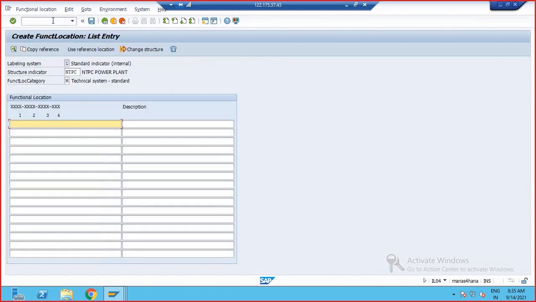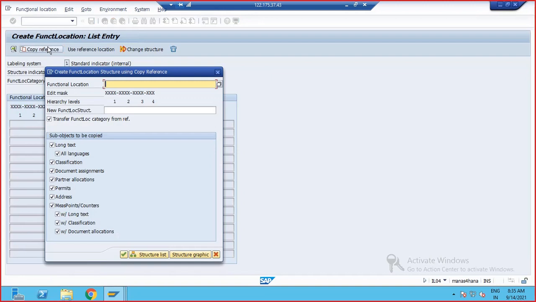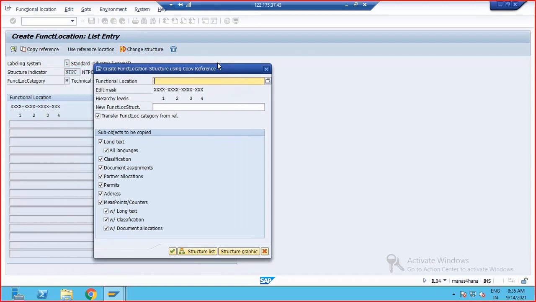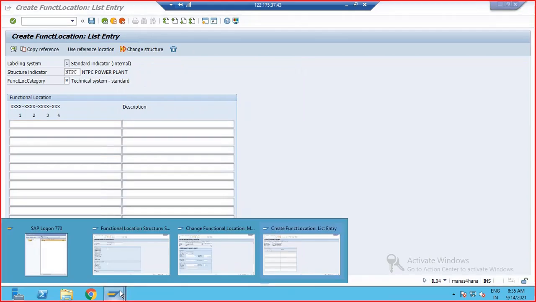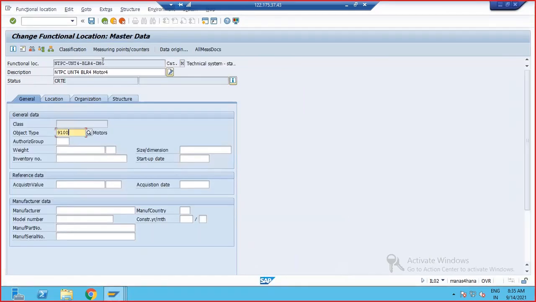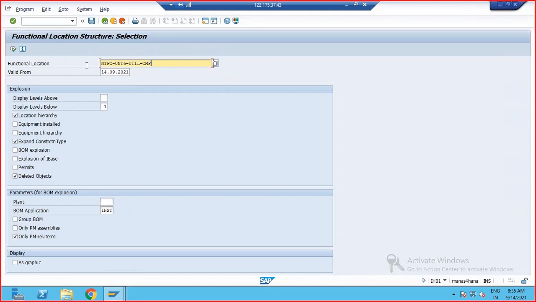Now, we are going to another functionality called IL04. So what is IL04? With IL04 you can copy an existing functional location, creating a new functional location with reference to that. I'll go to copy reference. So what is my functional location? Let me copy. One second.